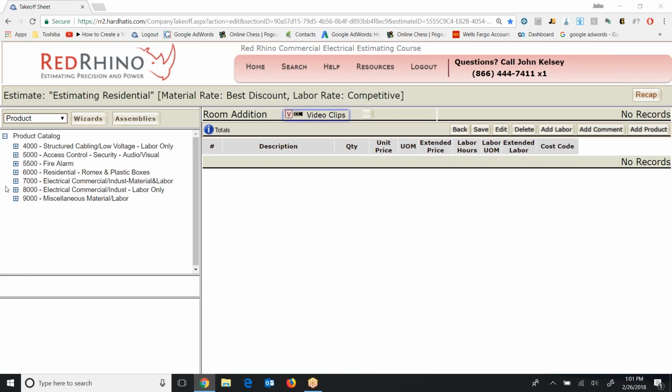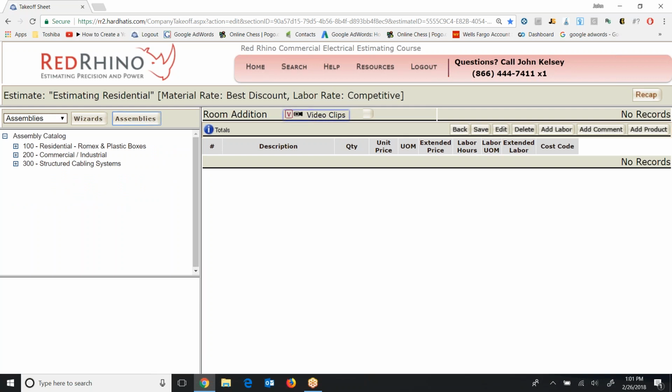I'm going to click on the plus sign next to 6,000, but before I do, I want to show you something else. Now, this is where I call input in onesies, or just single items using the product catalog. I already have another video on assemblies, so I won't cover it right now. To use assemblies, you'll just click on assemblies and drill down into 100, which is the residential assemblies.